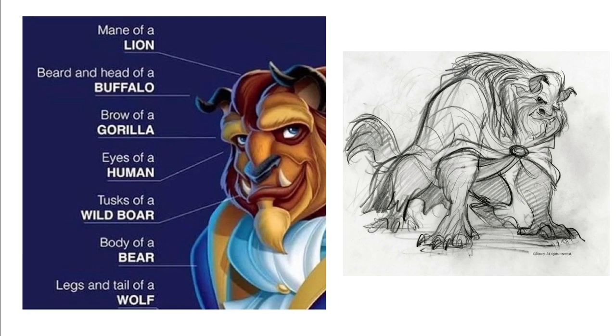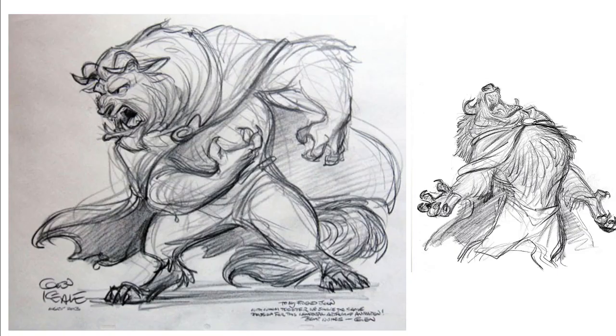Okay, we have an example of a Disney character that has a combination of many different animals. This is the Beast from Beauty and the Beast. And we see here it has the mane of a lion, the beard or head of a buffalo, the brow of a gorilla, eyes of a human, tusks of a wild boar, the body of a bear, and the legs and tail of a wolf. It's a pretty amazing combination and a pretty amazing end result. It's a very effective creature in the animated movie Beauty and the Beast.